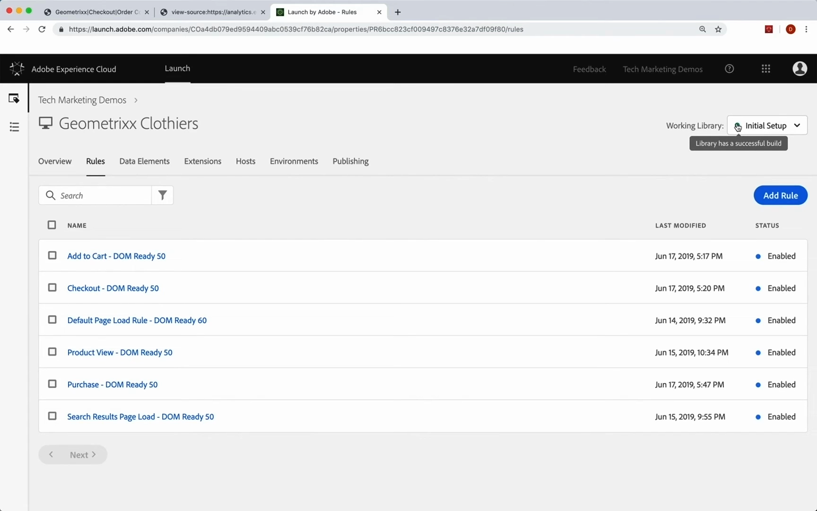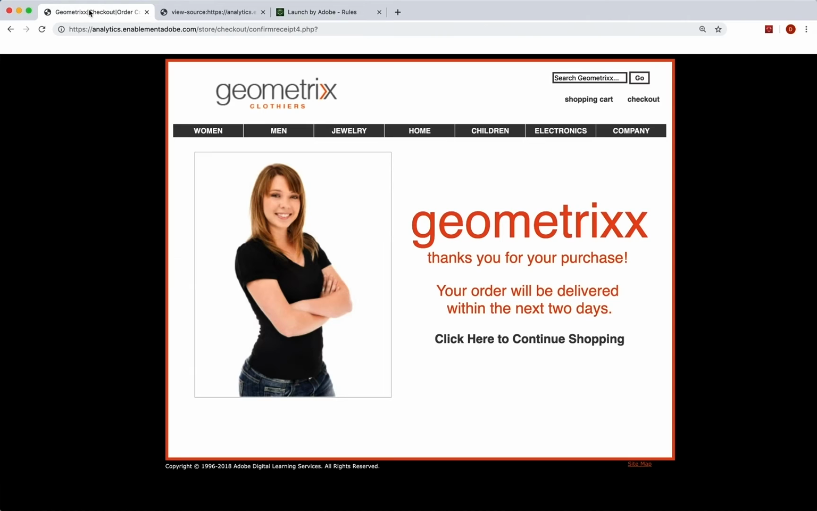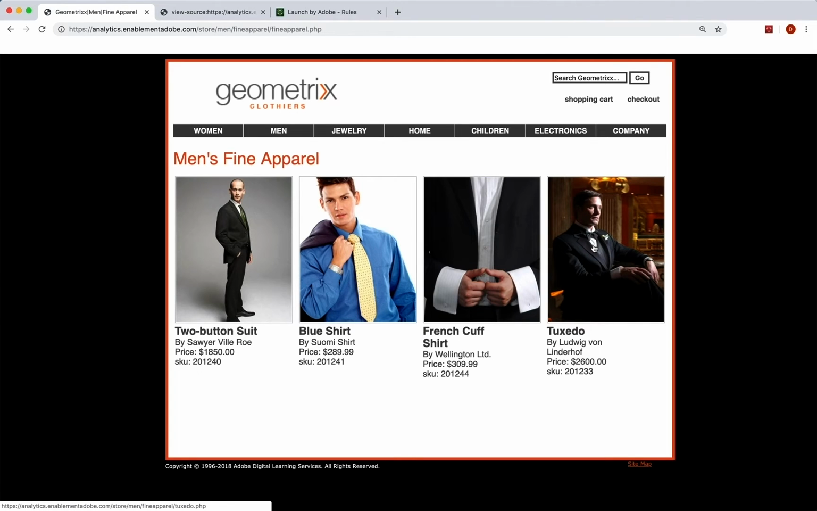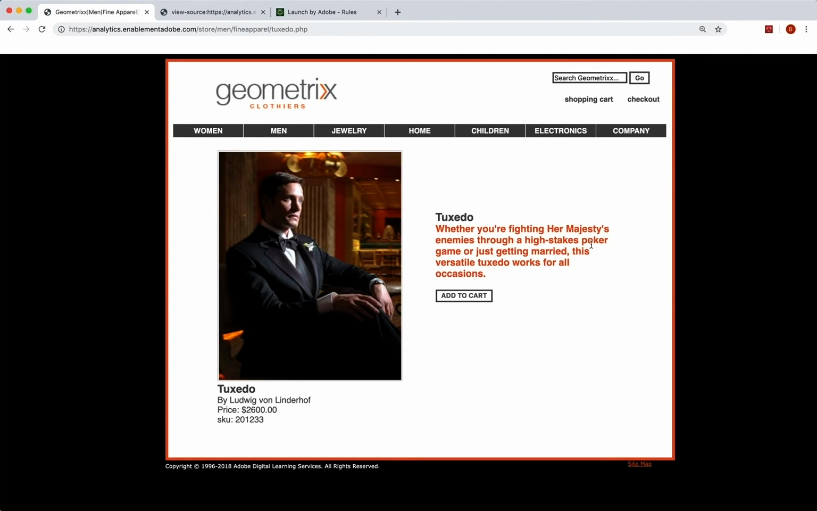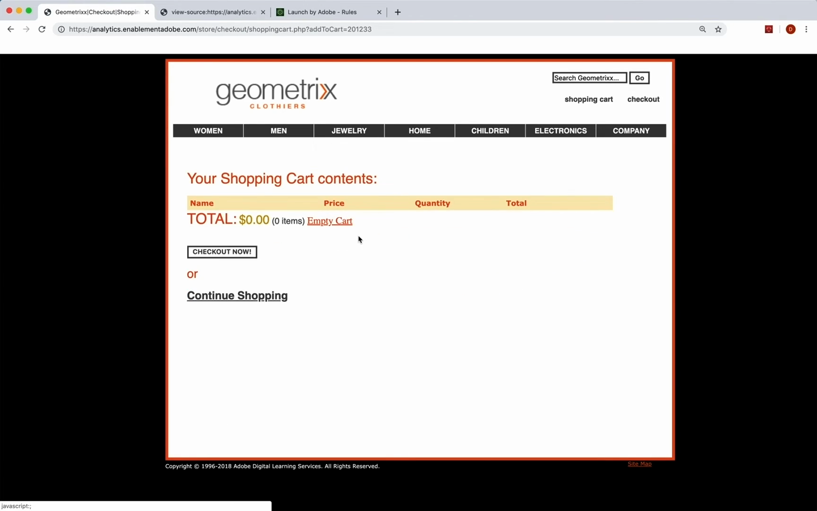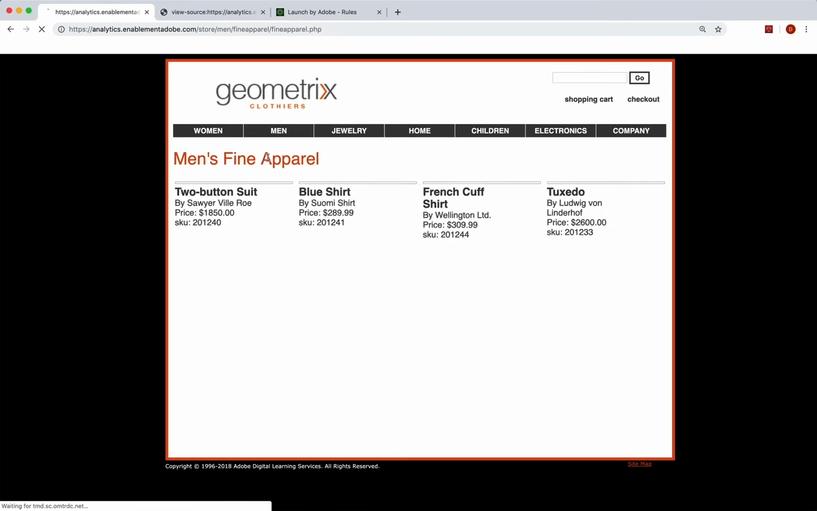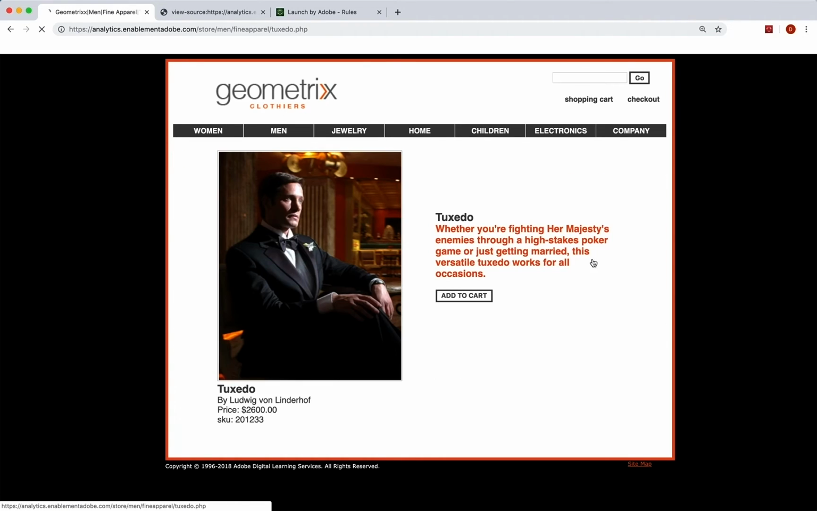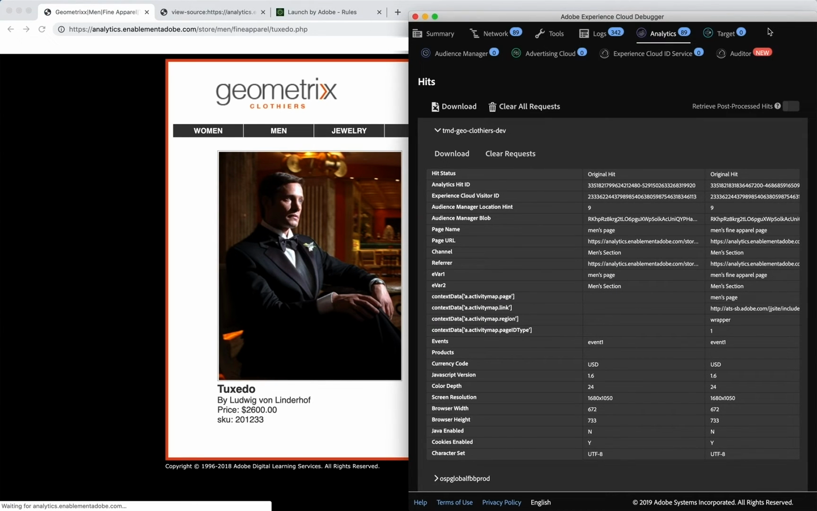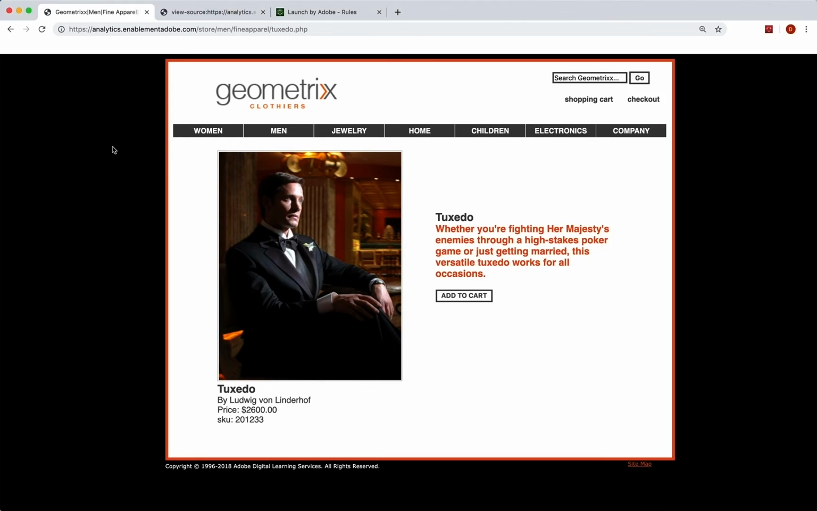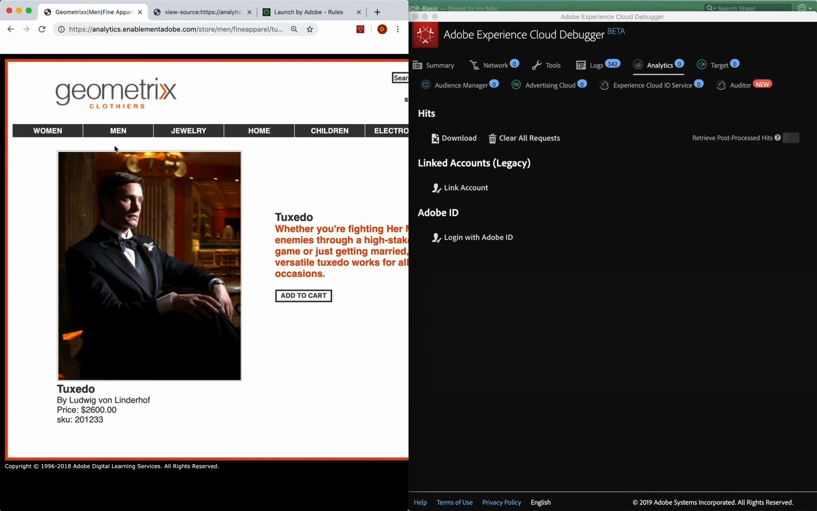It says we're good. Now we can go back to our site, and we can actually run through this. So let's go back and start over. We'll go to the tuxes, and we're going to see how many we have in our cart here. We have two of them, so let's empty that and start over. So we'll go back to our tuxes again. Let's open up the debugger and clear it. Put this over here.